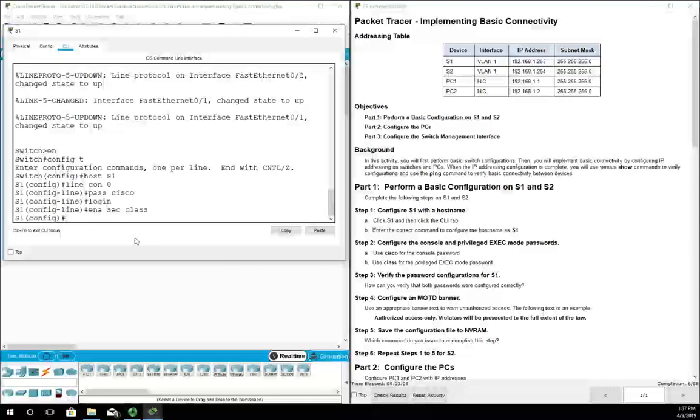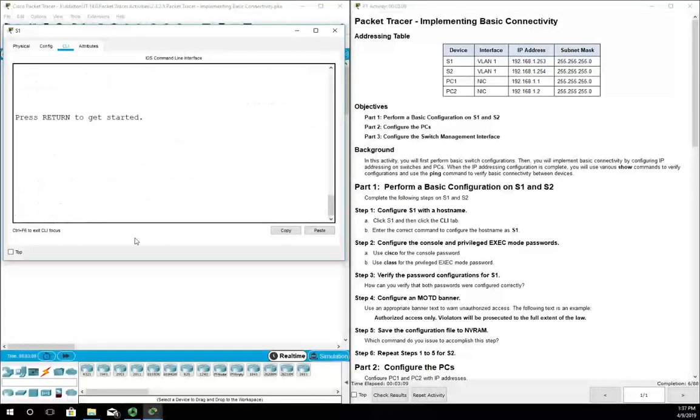Verify the password configurations for S1. There's a couple of ways we can do this. Let's start by closing all the way out. And Cisco, enable, class, and we got prompted for passwords in both places, so that's great.